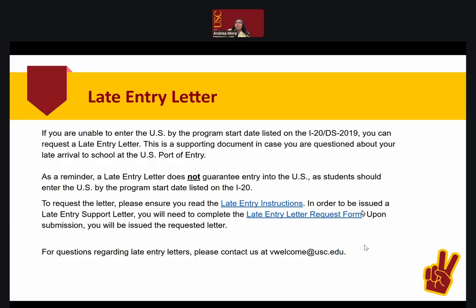However, if you do have any questions regarding late entry letters, please contact vwelcome@usc.edu. These letters can be used to enter the US at a later date that is stated on the late entry letter, but it does not guarantee entry into the US. And we recommend that you enter the US by the program start date that is listed on your I-20.